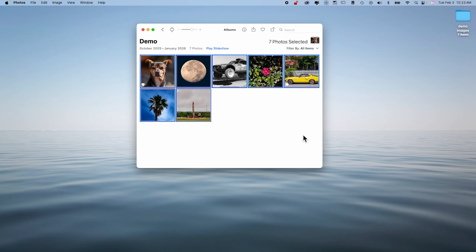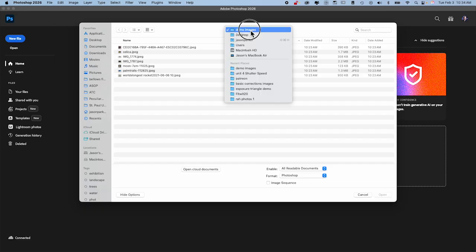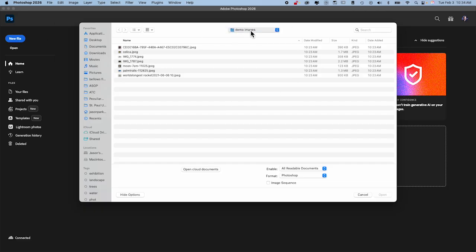Okay, export complete. Cool. Now I'm going to go in Photoshop here and say File, Open. Here's my demo images folder. They're all kind of different names. Some are from my iPhone, some are from my Lumix camera. I'm going to open one. So let me do that.